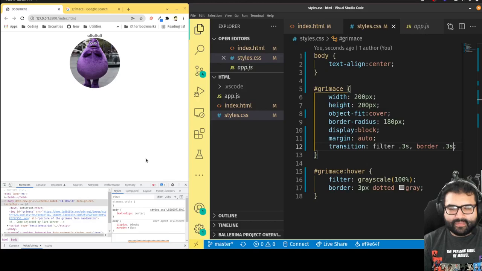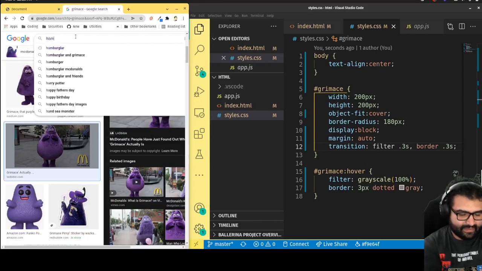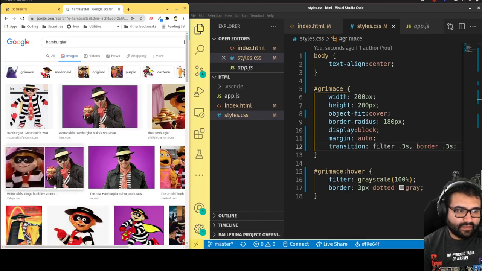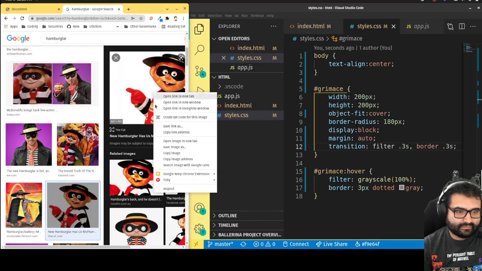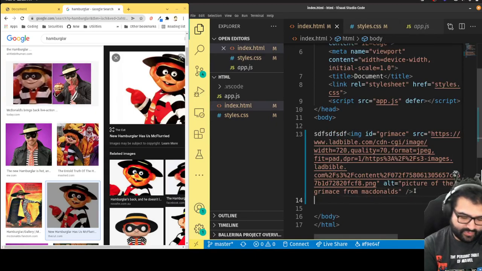Now let's talk about positioning. What if I wanted to position 2 pictures on top of each other? So let's get another picture. Let's get the Hamburglar in there. There's the Hamburglar. So let's inject the Hamburglar in here. So let's do another image.